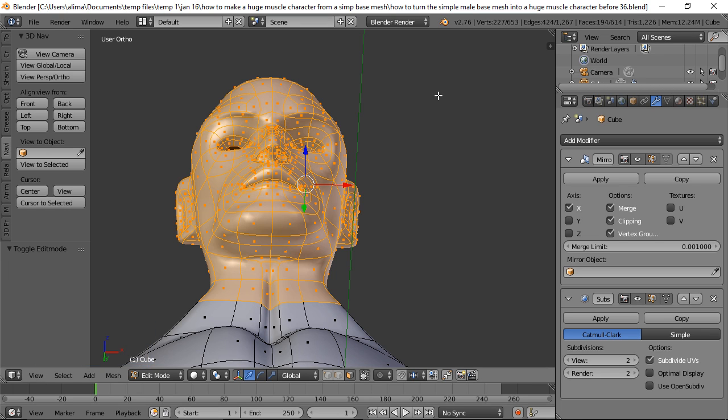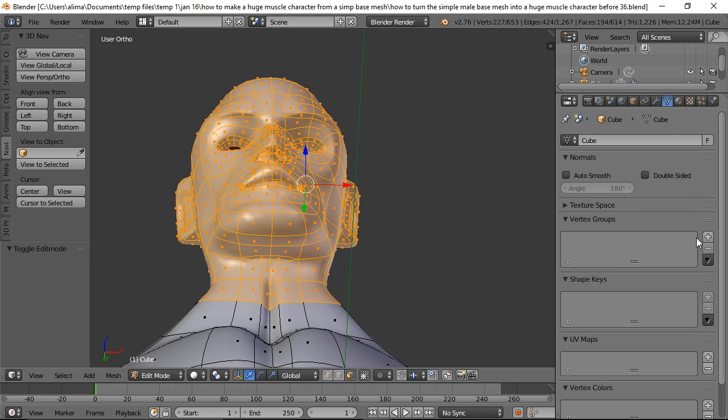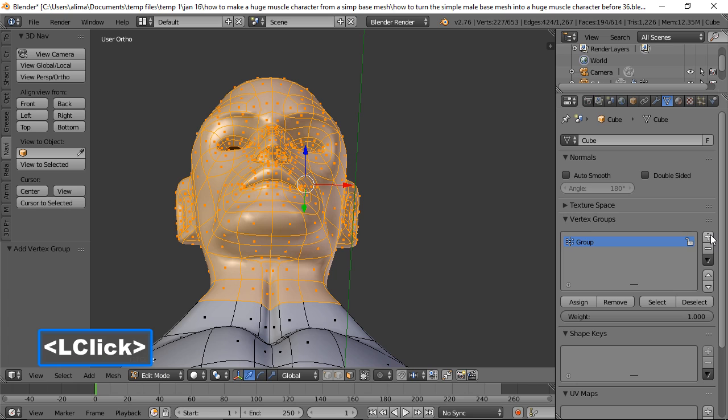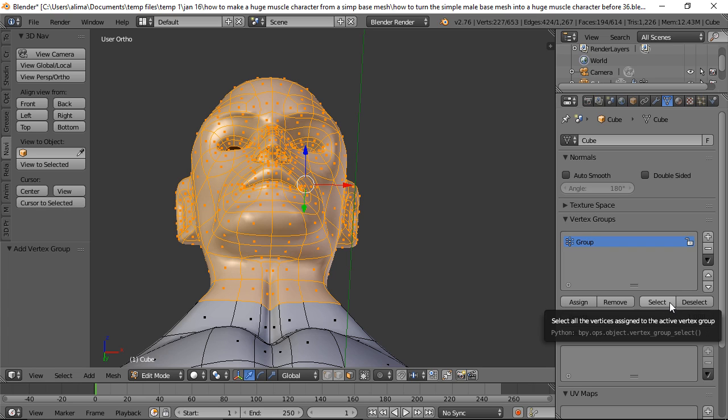Okay, what we're going to do now is click what looks like a triangle here. We're then going to click here, which makes a new vertex group. Then we're going to select Assign. The reason we did that is for some reason if we lose our selection, we can just come back over here, select, and we'll get the selection right back.